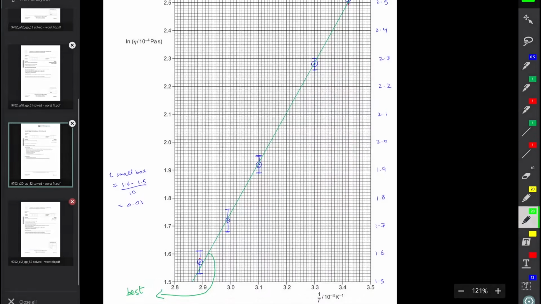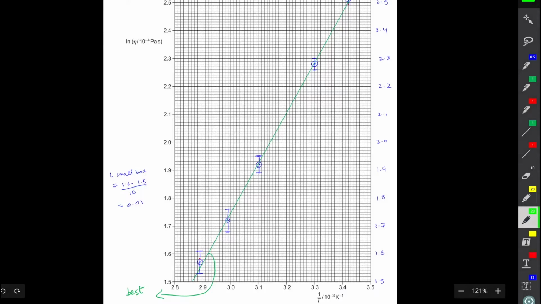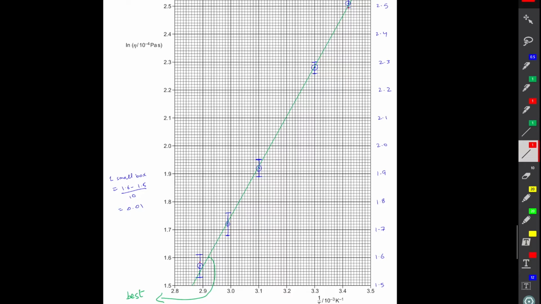Now let's look at the second example. Again, keeping the same two rules in mind, the steepest or the shallowest possible line that I can draw while making sure that it passes through all the error bars. So I'll try to draw the shallowest possible line in this one.